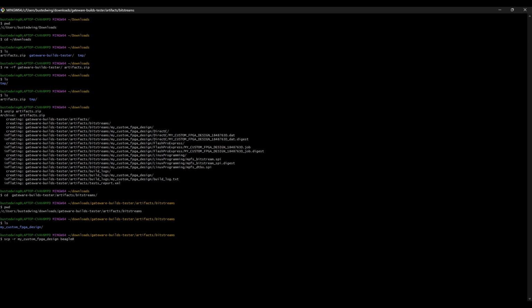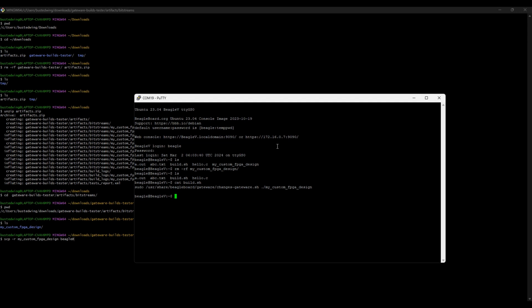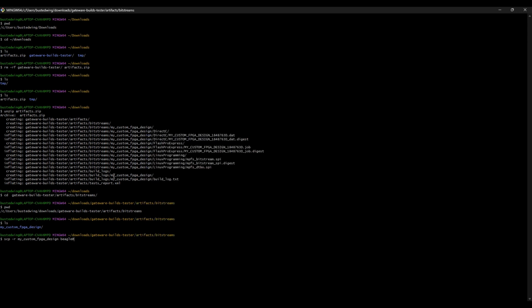Remember? Let's go back to PuTTY. 172.16.0.7. So this will change, of course, depending on your network. Colon, I think. Return. All right, what's the password? We all know what that is. temppwd. Return. Oh yeah. So there it goes.